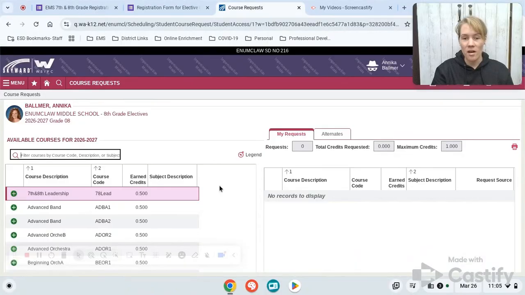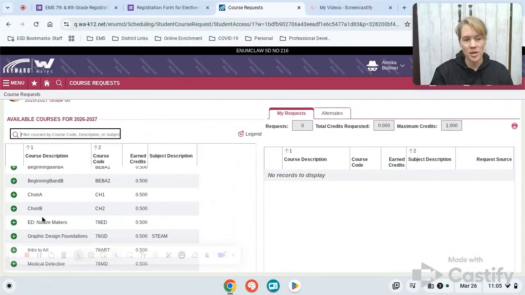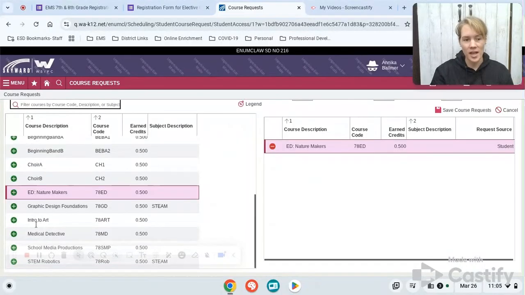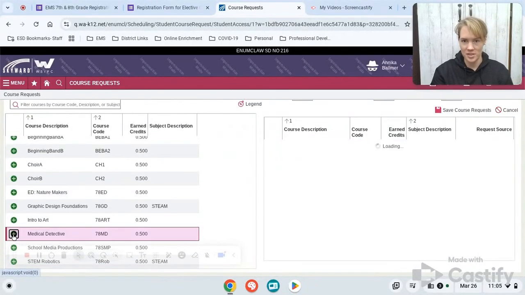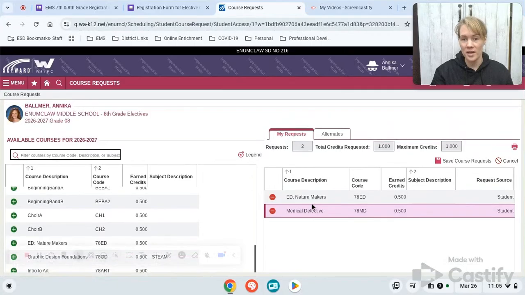Depending on what class you signed up for on the Google form, I just want you to input it here. It just makes my job a little easier. So for example, let's say you really wanted to do Nature Makers and Medical Detective. You just click the green plus and it automatically puts it over under your requests.